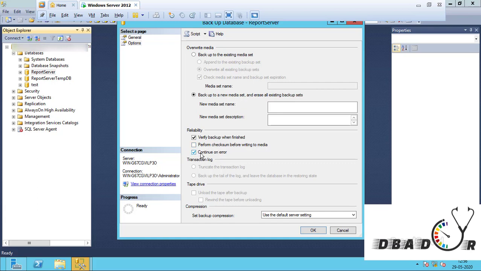And continue with error means if any error comes, it will continue, it will not break, it will not stop the backup, and it will continue like that. So here we have discussed something, and here we have one more option called compression.